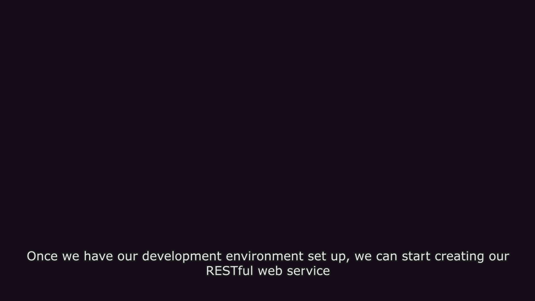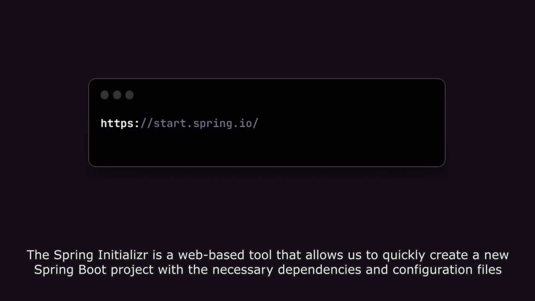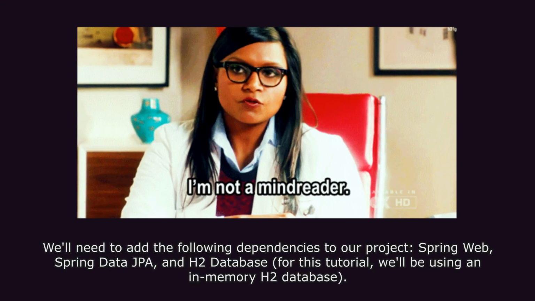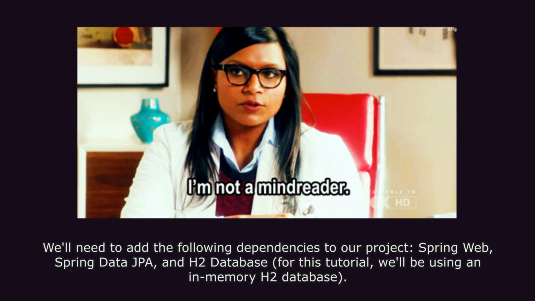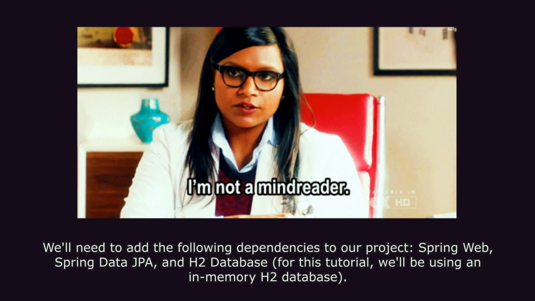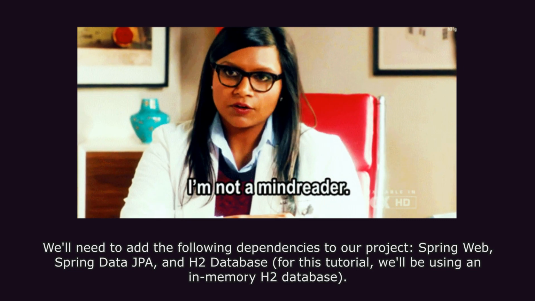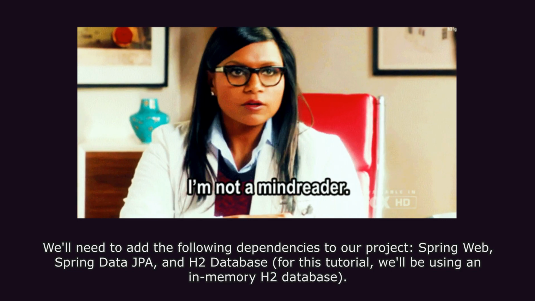Once we have our development environment set up, we'll begin by creating the new Spring Boot project using the Spring Initializr. The Spring Initializr is a web-based tool that allows us to quickly create a new Spring Boot project with the necessary dependencies and configuration files. We'll need to add the following dependencies to our project: Spring Web, Spring Data JPA, and H2 database. For this tutorial, we'll be using an in-memory H2 database.